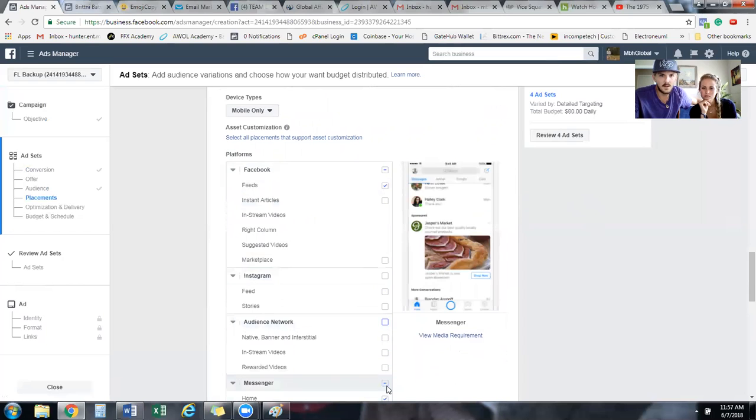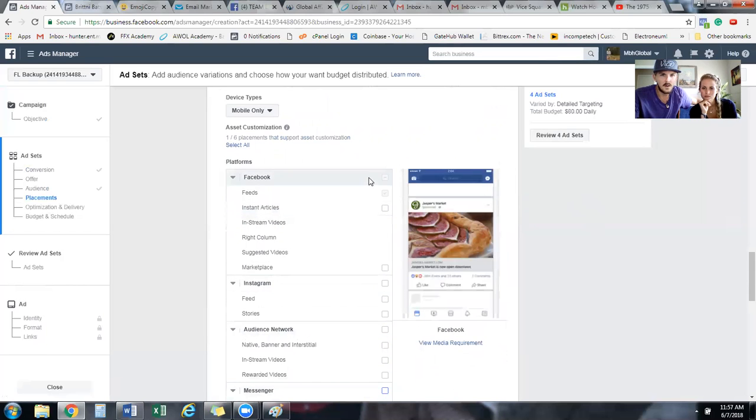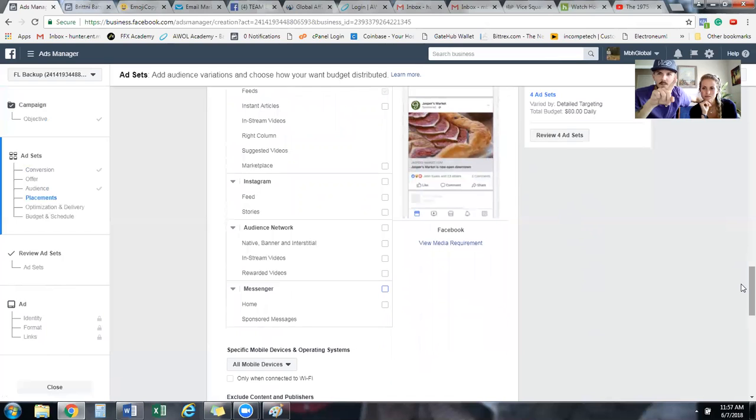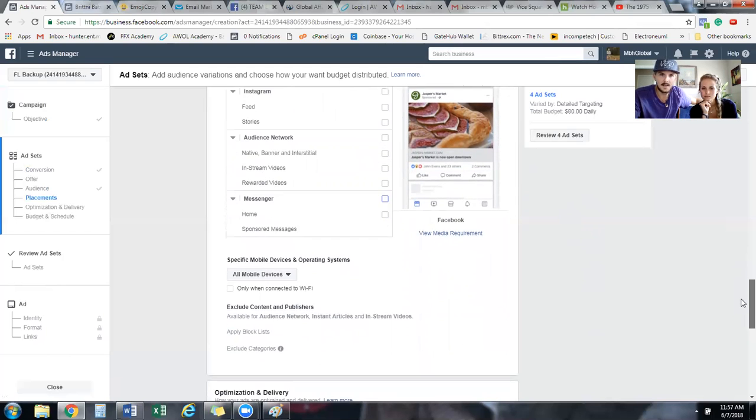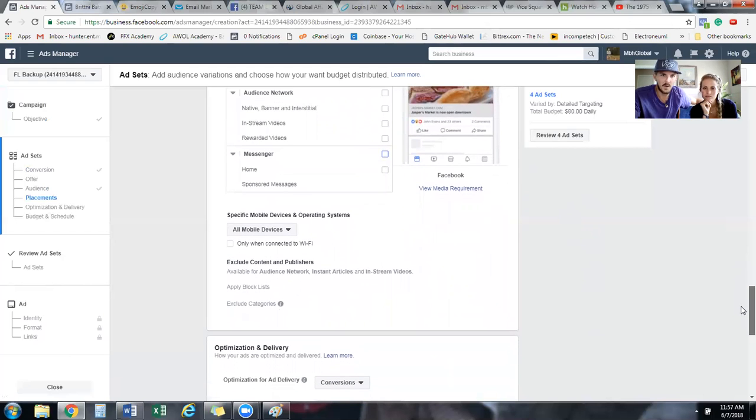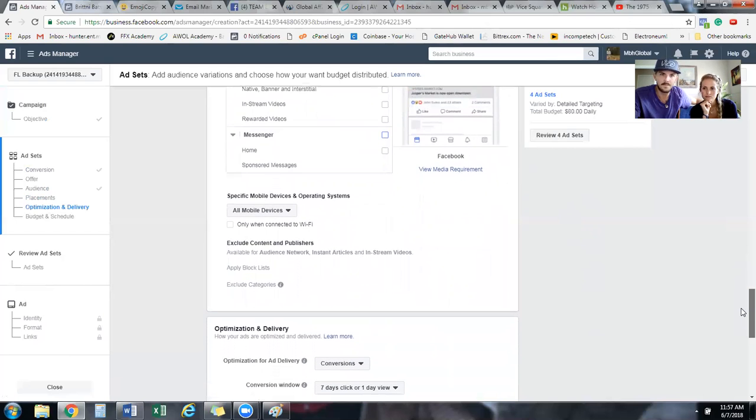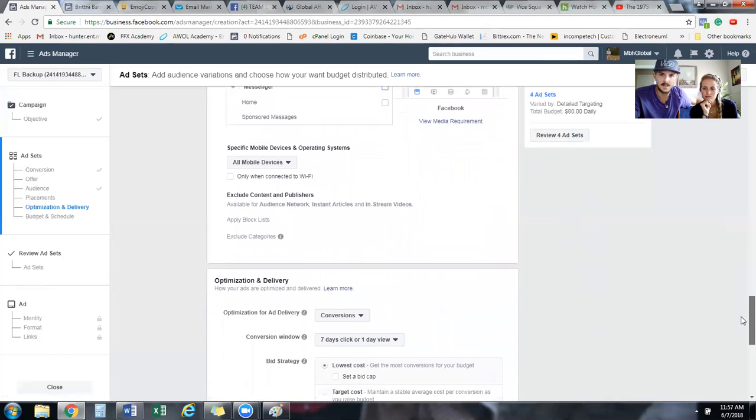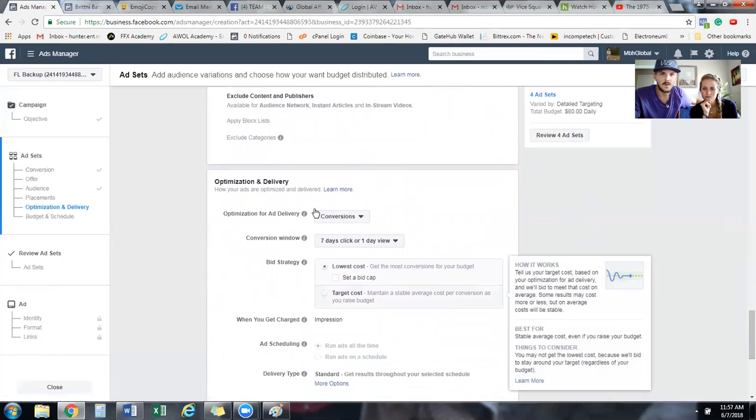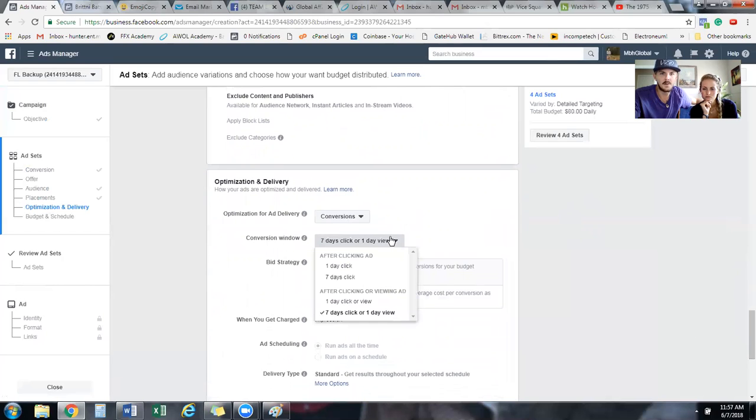So I shut off every single thing here except Facebook in the feeds. It just went gray, but these 2 are still selected. There's a little check mark in there. So it will only show up as an organic post in your Facebook feed. And I'm sure you've seen ads like that before where it says sponsored under the name. That's an ad, and that's how we want it to show up. We don't want sidebar or banner ads. We want it in the feed. We're optimizing for conversions, and I always change this to 1 day click or view.